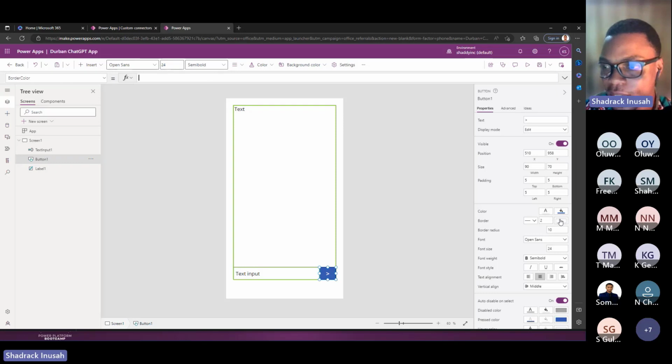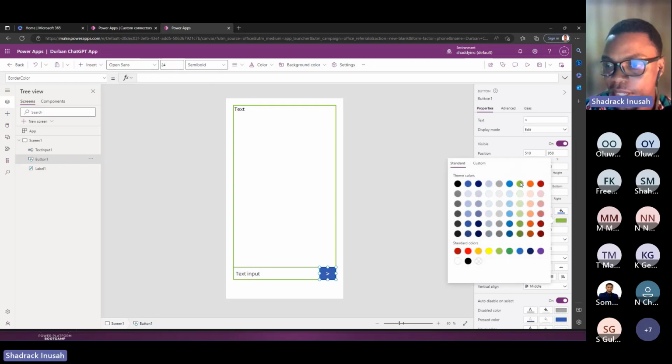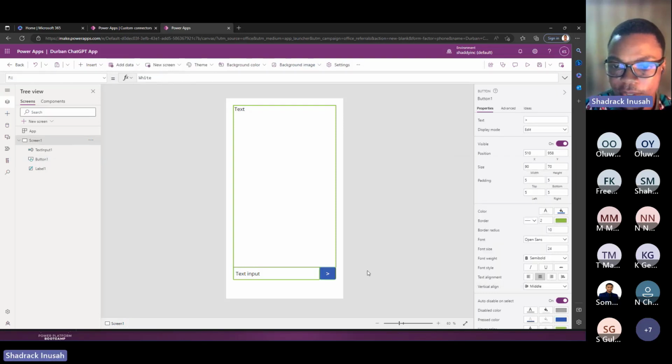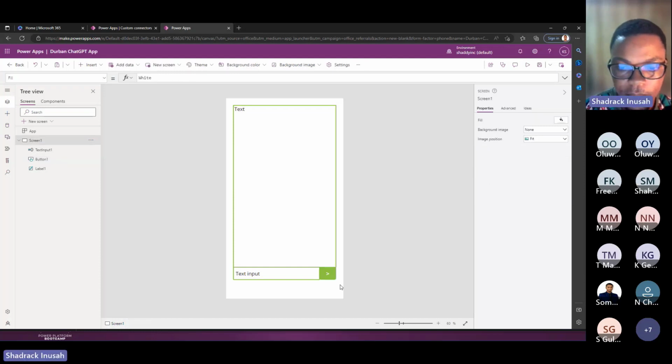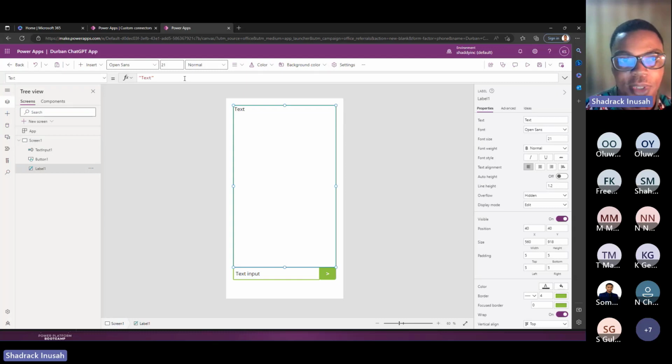I mean, also green. Awesome. Oops, I touched the border right now. So green. Awesome. All right, so I'm done with something awesome like this, right? I'll delete the default text.